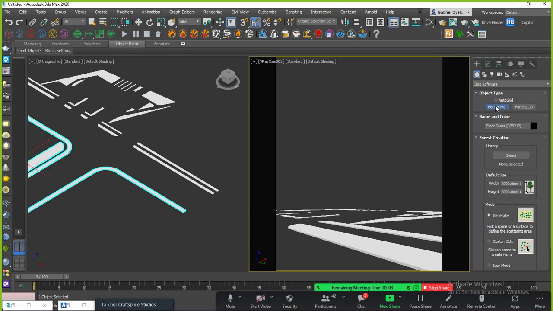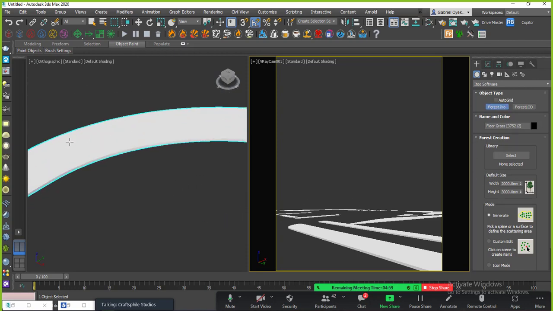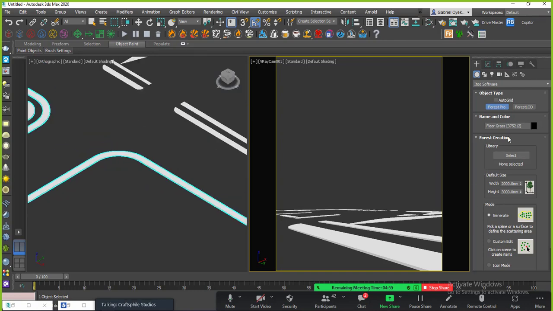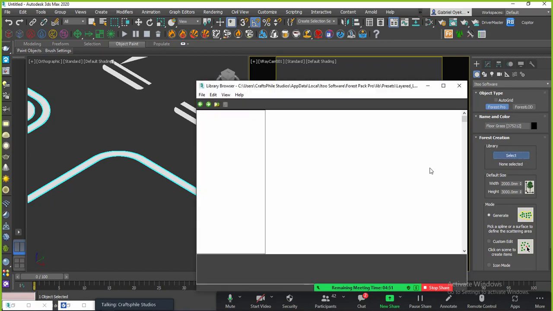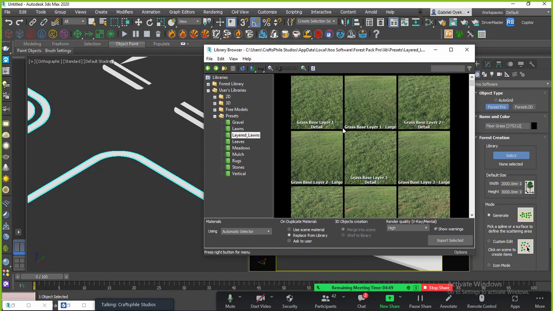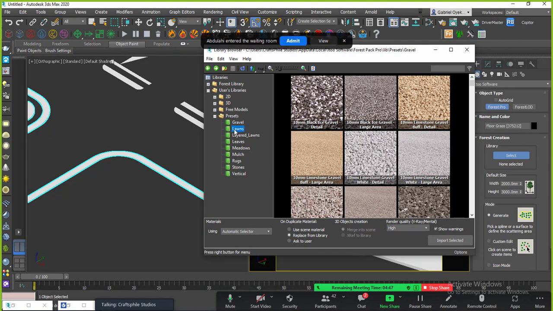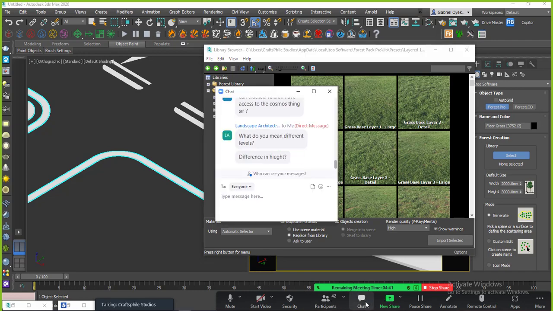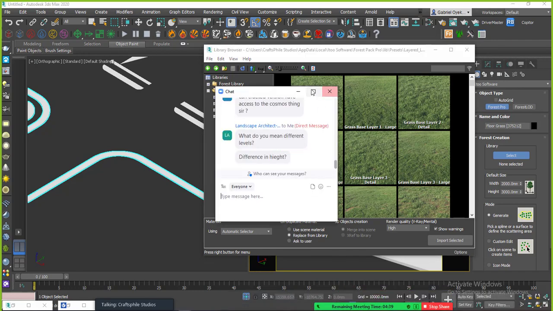So I just click on Forest Pro, and now it gives me this. I want to apply grass to this surface. What I will do is I will go to forest creation, and I will come to library. I will select from library. Now this is the library. You have gravel, you have lawns, you have layered lawns. So I'm saying, what do you make different levels?